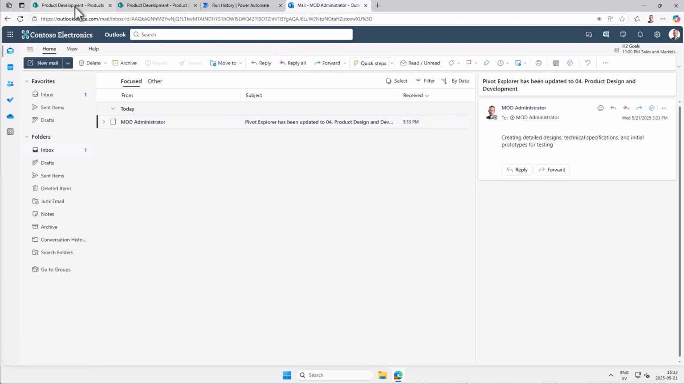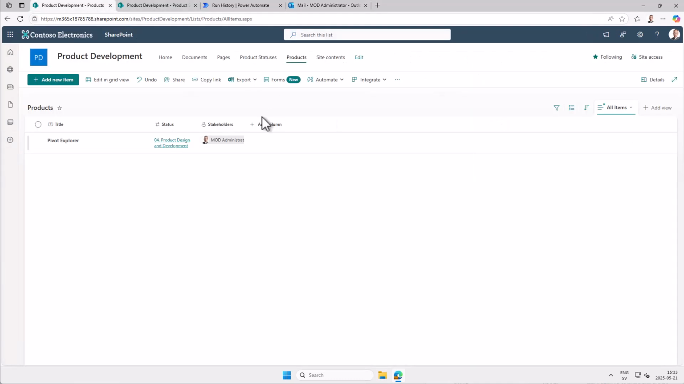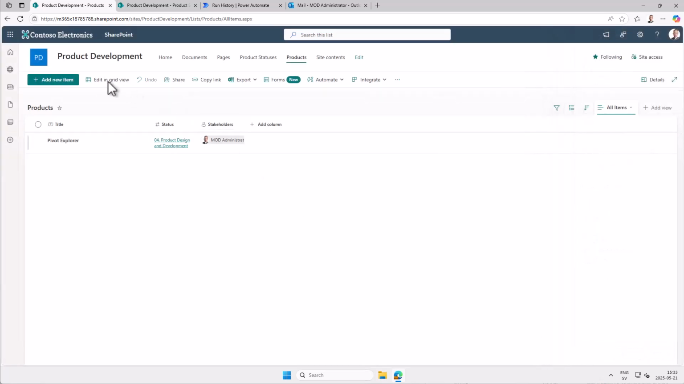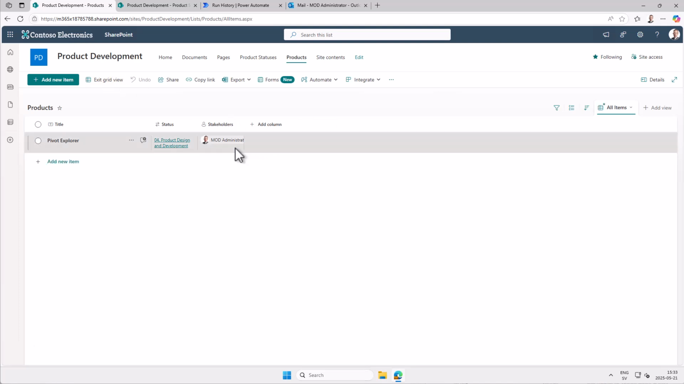So let's make the changes needed. First of all, we're going to change the stakeholders column so that it allows multiple selections. Then we can go in and modify that here and put in another stakeholder. I'll put my mother in there.